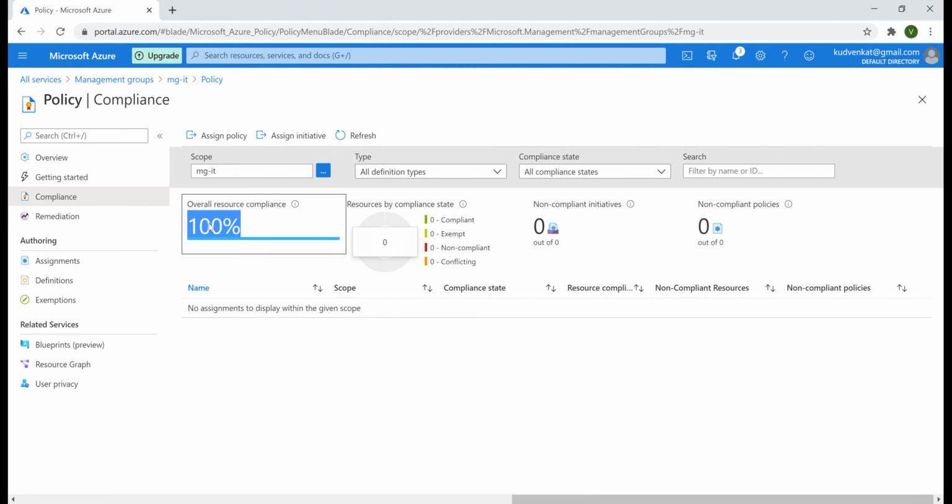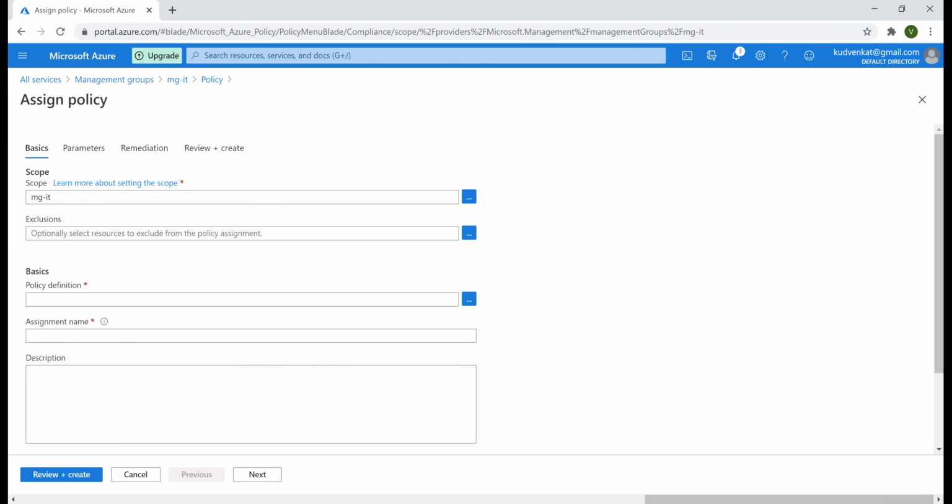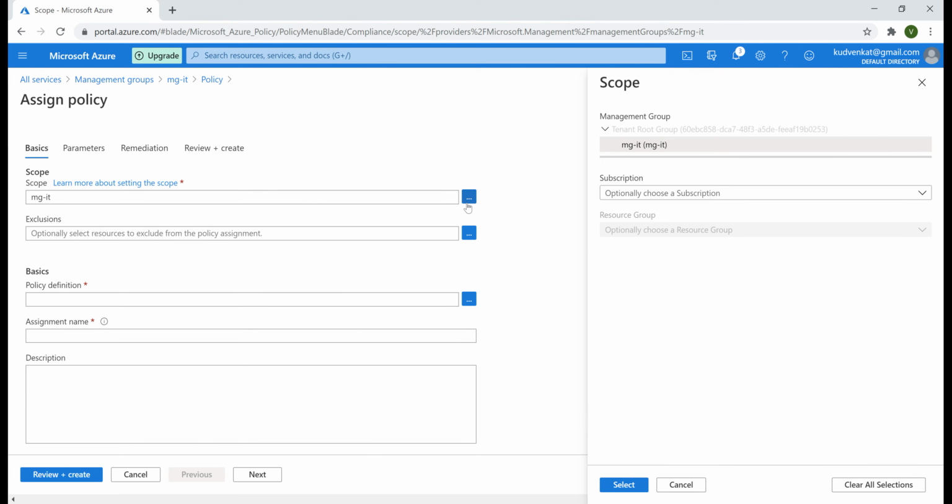Now let's assign a policy. For that, click on this link. As you can see, at the moment, the scope is IT management group. That is, we want to enforce this policy at our IT management group level. But we can change the scope if we want to by clicking on this launch scope selector button. And here we can see our management group.